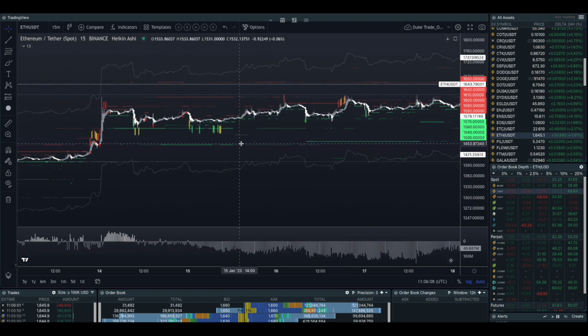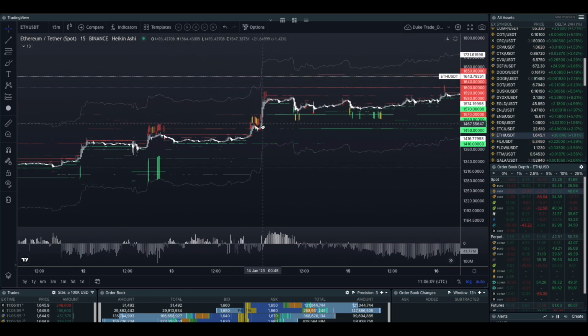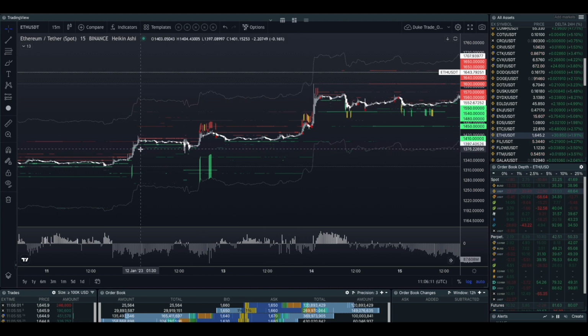So that's some Ethereum trades. Similarly on here, what you'll find is as price moves quickly, this can be traded as closing positions, selling a bit of spot.